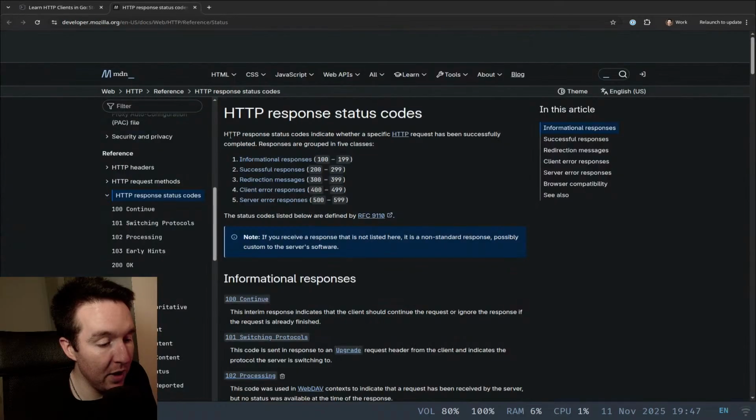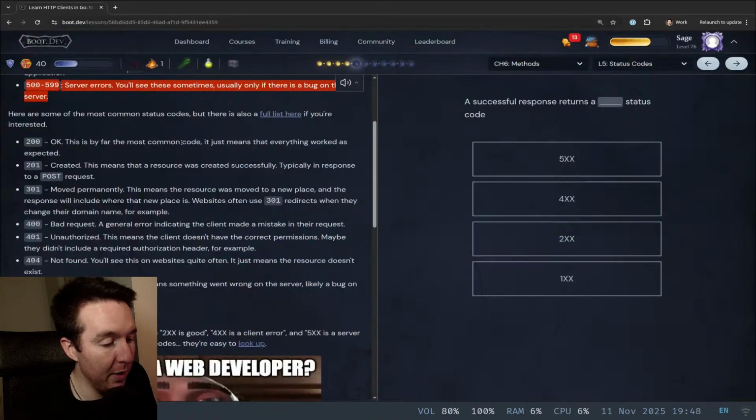Is this going to be HTTP cat? Kitties? Nope, it's not, if you're interested.